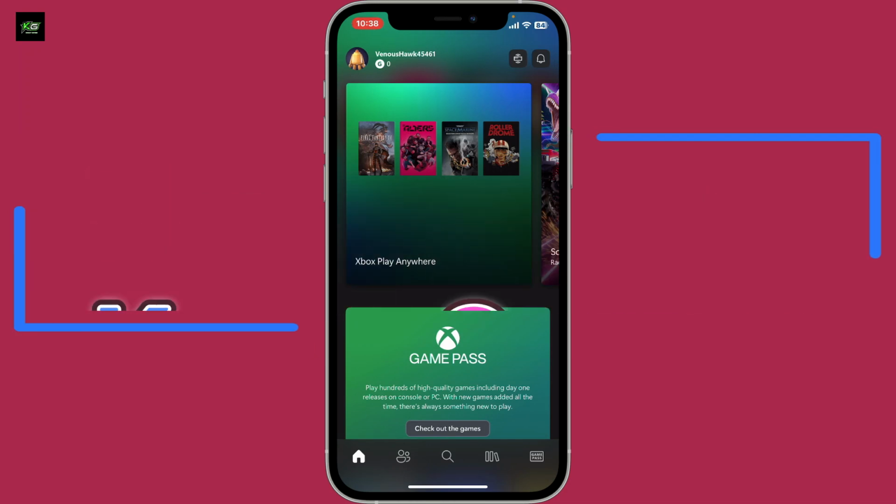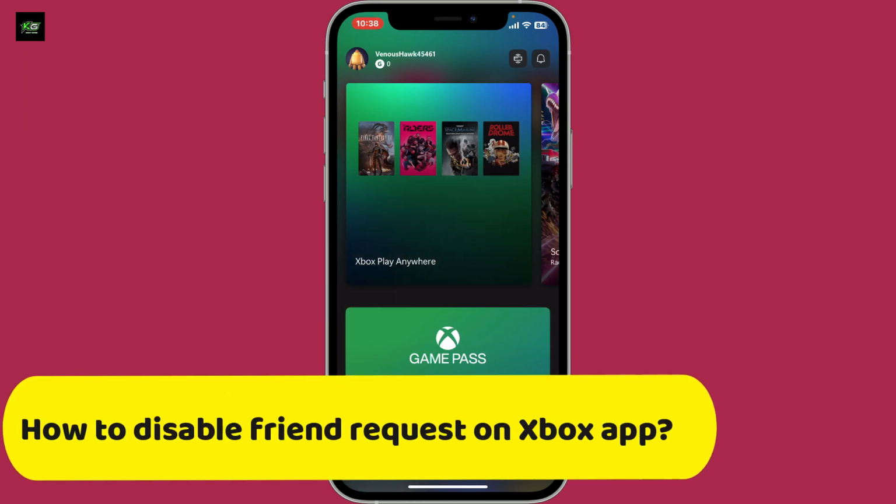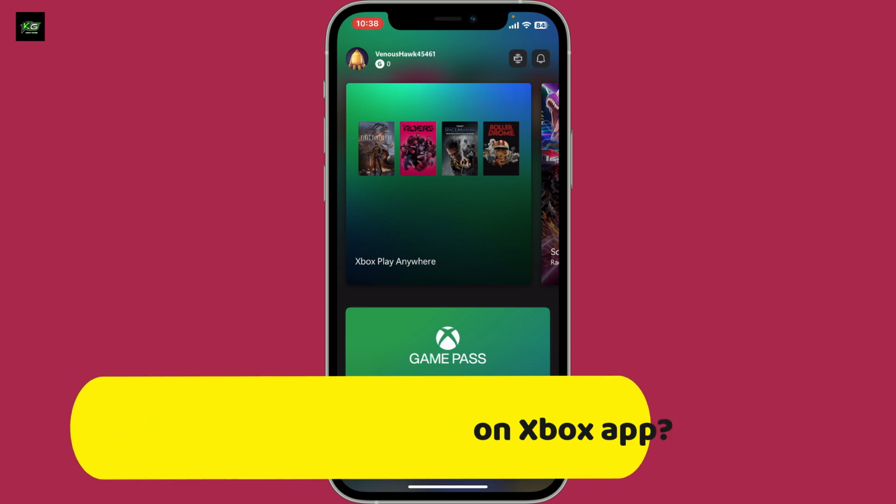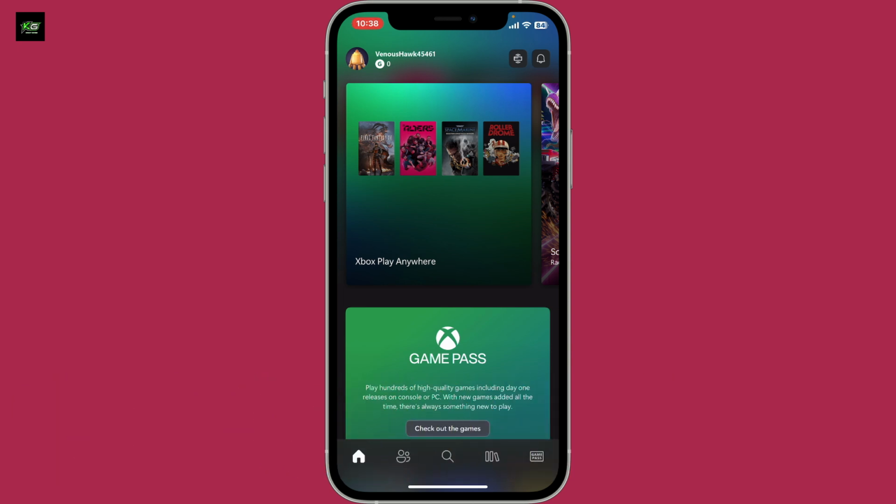Today in this tutorial, I'm going to be guiding you through how to disable friend requests on the Xbox application using your mobile device. If you're looking to manage your Xbox social experience and prevent unwanted friend requests, follow these steps to adjust your privacy settings.